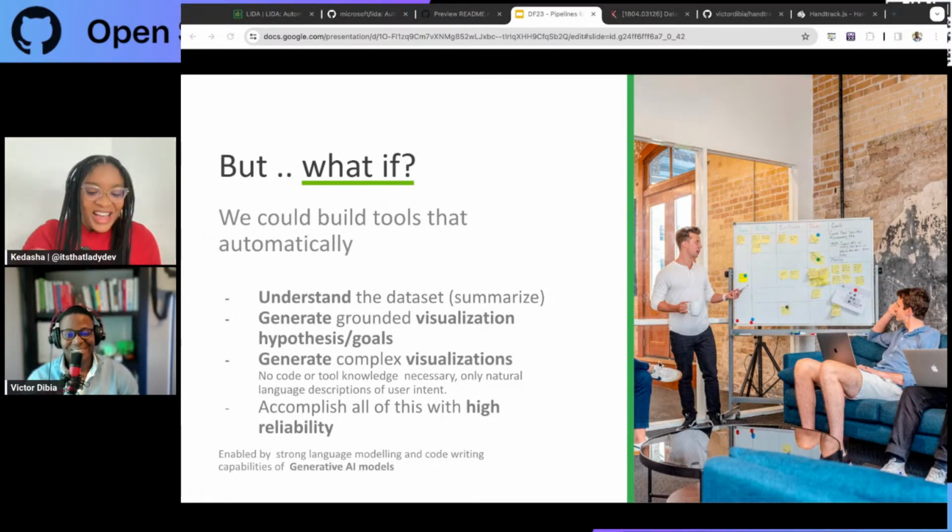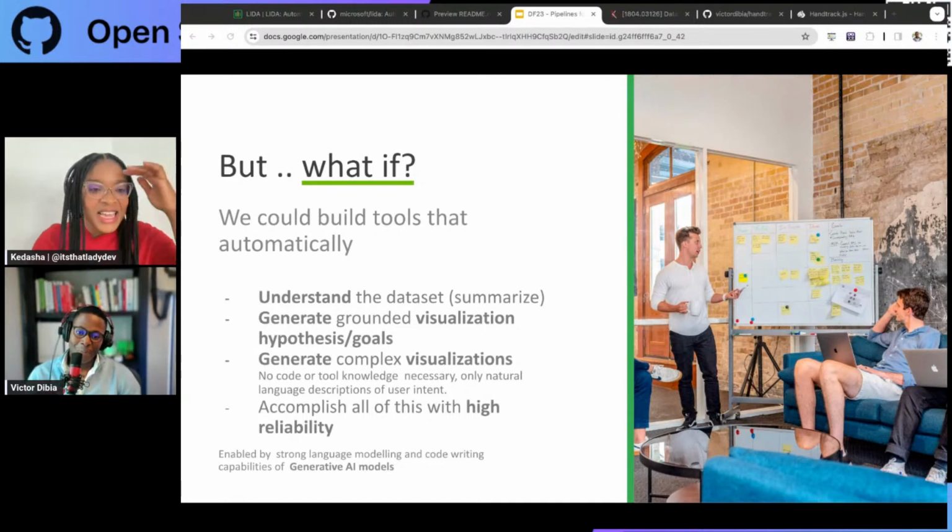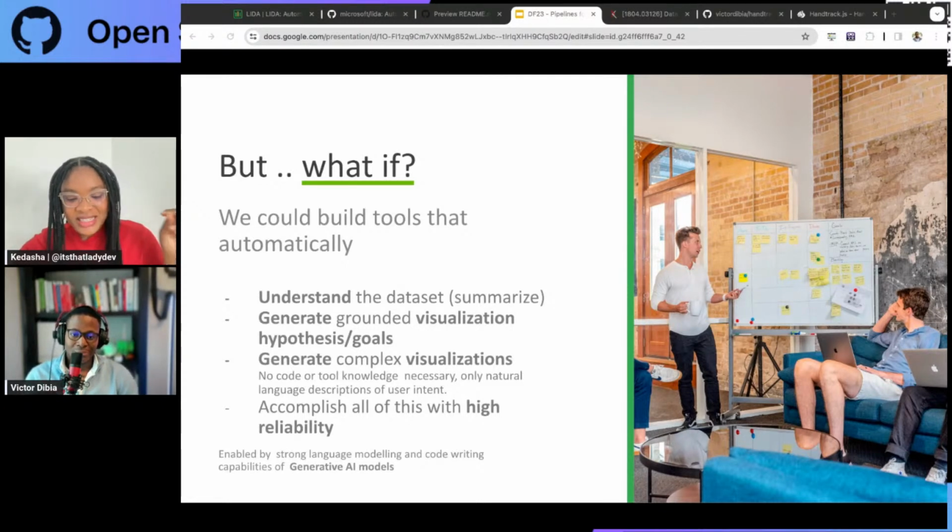It's so interesting, and I'm so happy that I've been studying. It just so happens that I started learning about data cleaning and all that before our stream, because knowing that LIDA understands the data and then can generate goals and hypotheses.